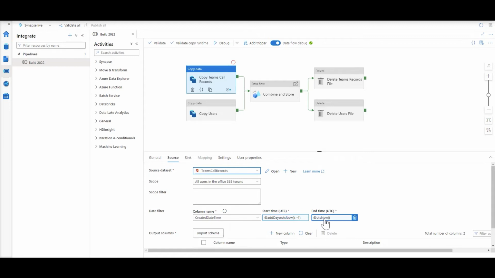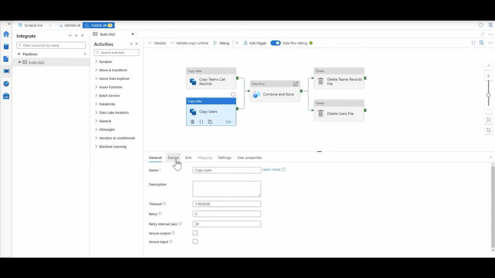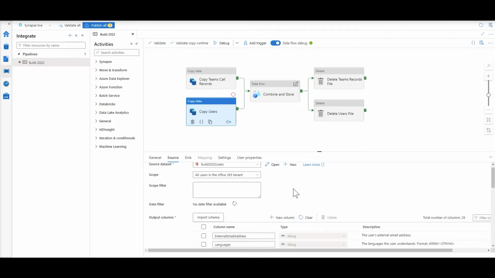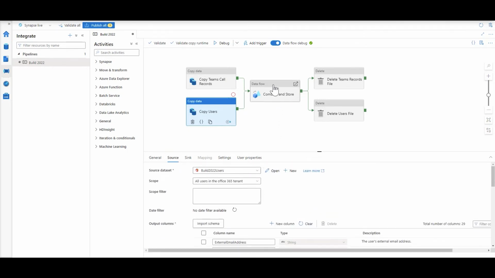And UTC now is always the time at which you execute a pipeline. So this here will go and grab the Teams call record for the past 24 hours. On the user side, I'm just grabbing everything from all users. What I'll do is use a data flow action in here to combine the two data sets and store them inside a lake database.